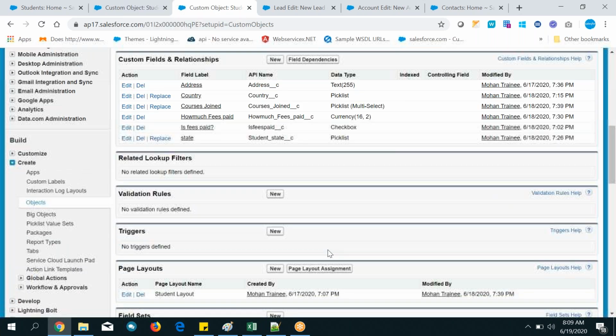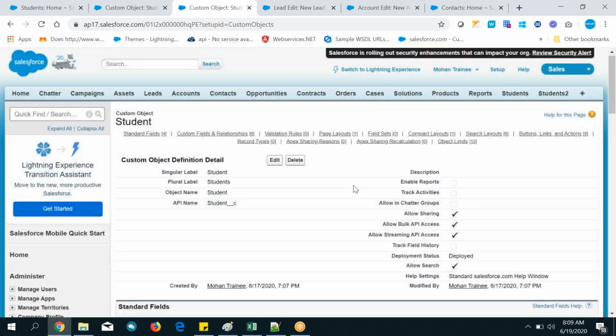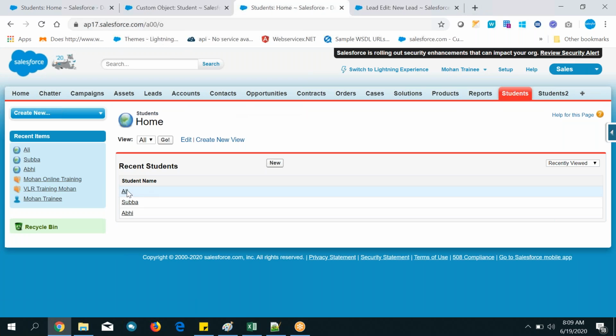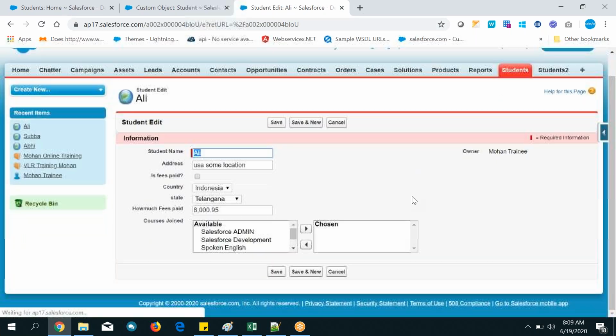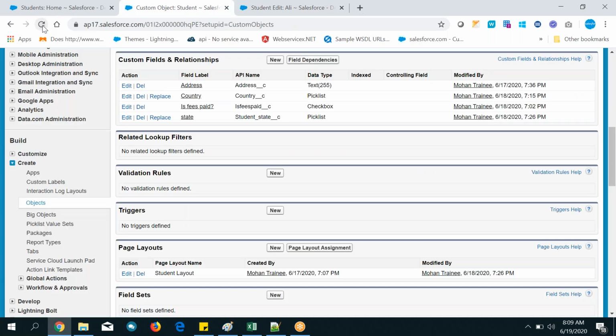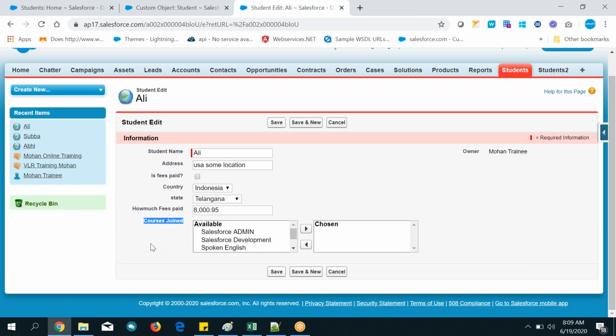Done. So come to the field which you have created. What is the field? Courses joined is the field label name, and the API name is this one, and it is a pick list data type, but it is a multi-select pick list. Now work on this one. Go to students, open any record. You can see here courses joined, right? Refresh. Field label name courses joined.